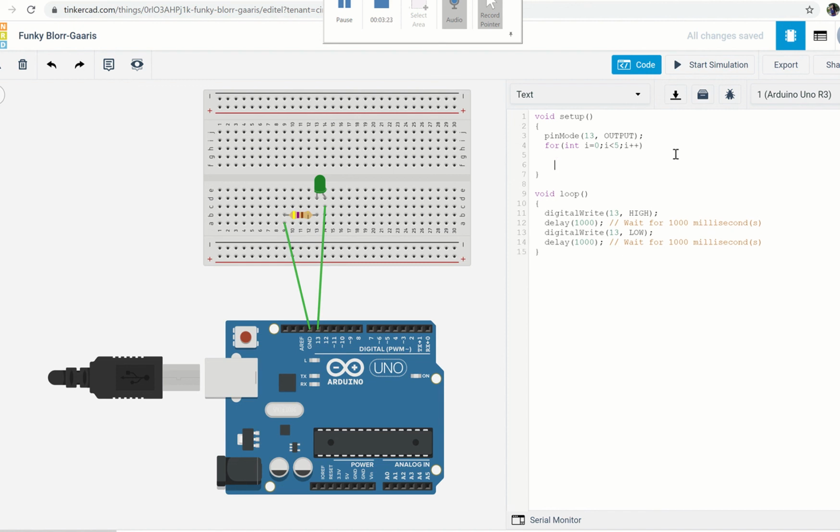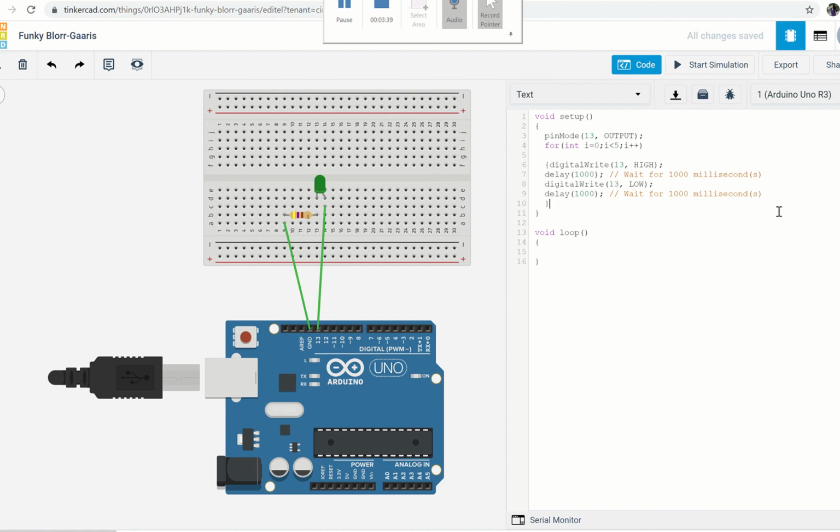So what do we want to run inside here? It's going to be a curly bracket. We're going to run this for blinking. So we're going to take this out from the loop and put it into our for loop, and then close it with a curly bracket. By the way, when they have this double slash, that's just a notation for the coder themselves to say, oh, I'm waiting for 1000 milliseconds.